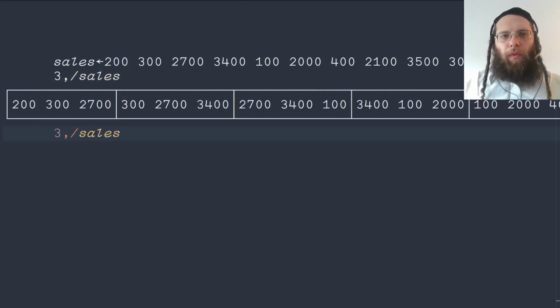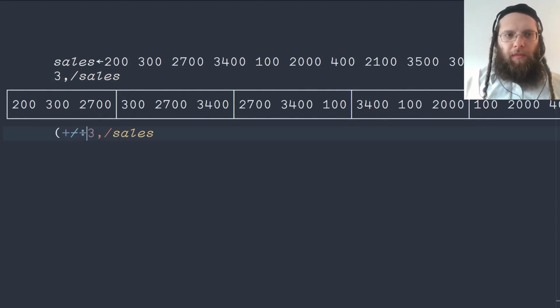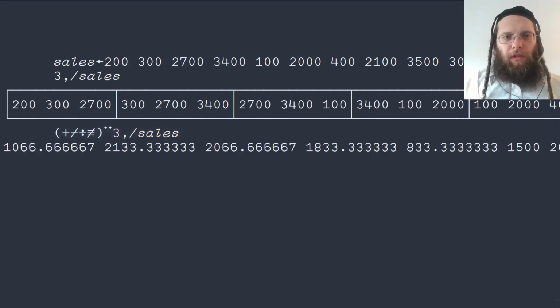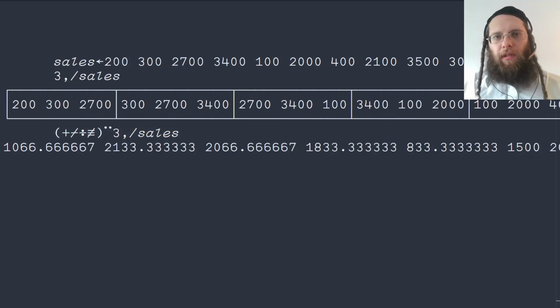And now what we want is the average of each one of those. So we can use the very idiomatic APL expression for an average, which is the sum divided by the length, and apply it to each one of those. And that gives us the solution where the left argument is 3 and the right argument is sales.